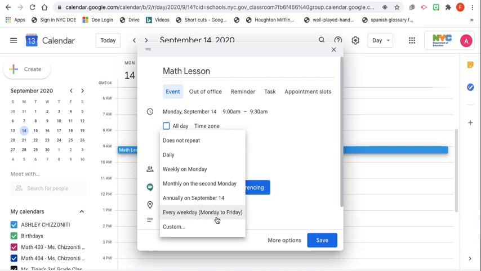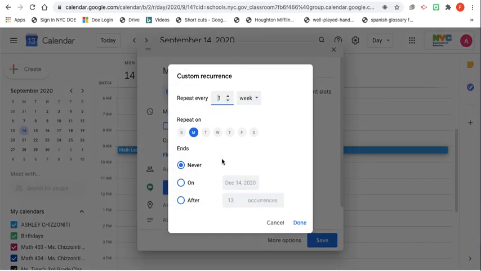So this might be one that we choose if it's going to be every day at 9 o'clock, Monday to Friday. Or maybe you're meeting with small groups of students and it's going to be Monday and Wednesday or 3 times a week. You can go down here to custom and you can set it to whatever you want. So say we're going to meet with a group Monday, Wednesday, and Friday, and we want that to repeat every week. It can keep going on forever, or you can have it end on a certain date, or you can end after 5 meetings, then that's going to be it, or however many meetings you want.